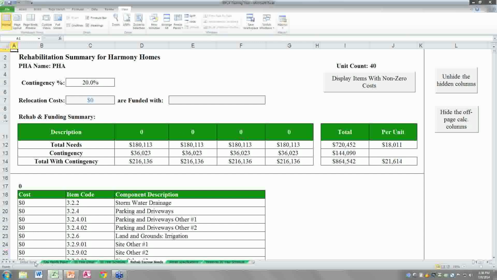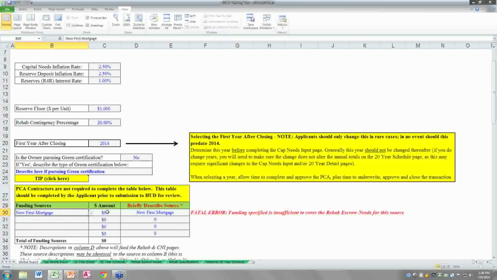I'll now go back to the global input page, and I'll say that the PHA is going to take out a new first mortgage, and that new first mortgage is going to be in the amount of $500,000, say. The fatal errors, as you've been watching, are going away. There have been fatal flags so that everybody knows that there's a problem here. I'm going to undo that just so you see the fatal flag here, right? When I put in an amount that exceeds the necessary funding, that fatal error goes away.